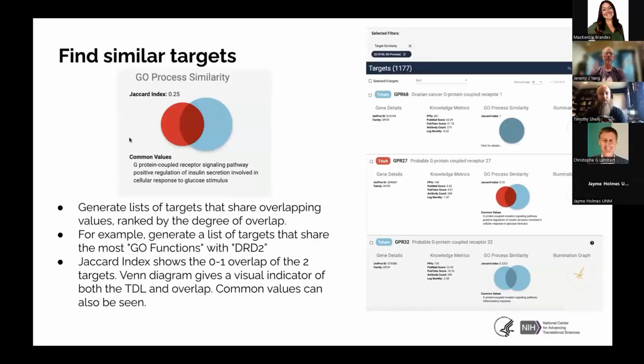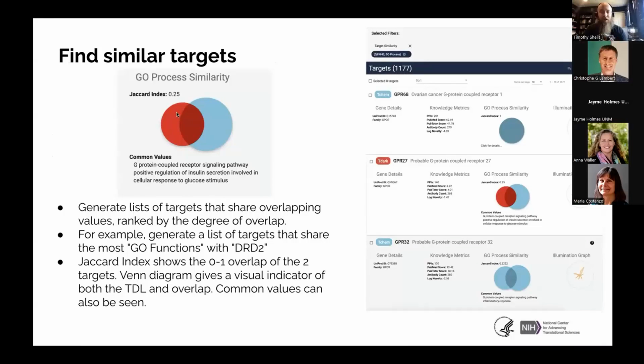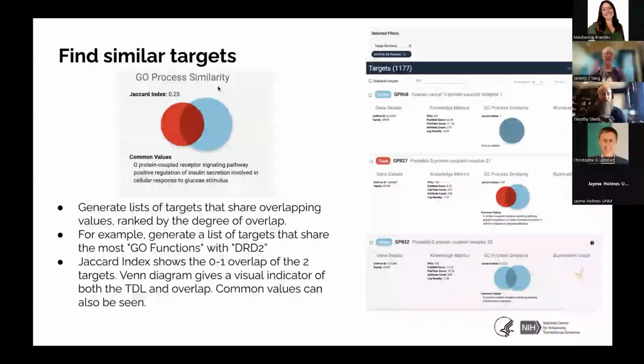You can find targets that are similar based on different processes. So right now, this one's just the GO process, but there's a bunch of different categories that you can use to try to find targets that have similar values. And then you can read the common values, you can read the data that gives us these results. All of these lists are downloadable, so you can save a lot of this target information as well.